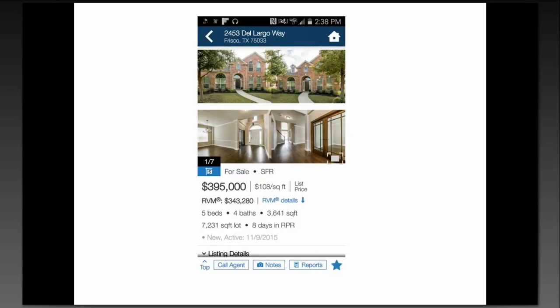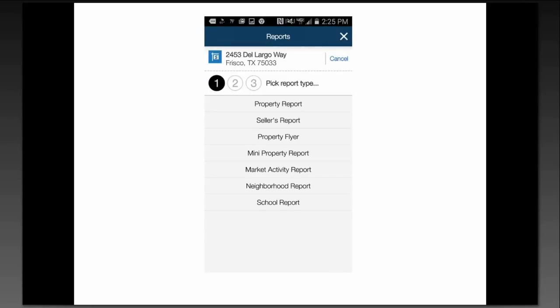If we go on down, it's going to show that I can make notes. I can call the agent. I can run reports. So this is where I was going in and hitting the notes and writing notes and recording memos and everything on this property. And then I can also go to the reports section on my phone. And while I'm there in the property, I can run a report and email it directly to my client.